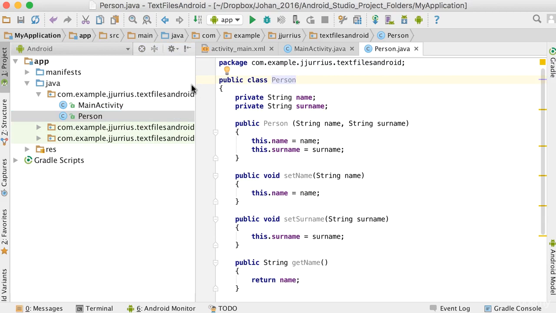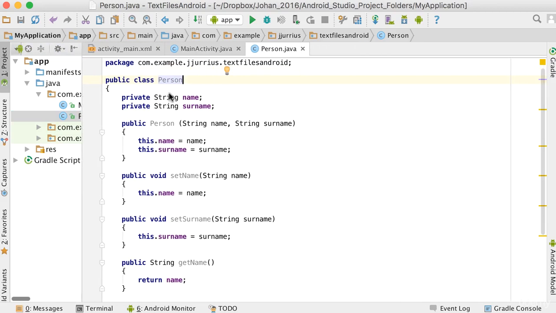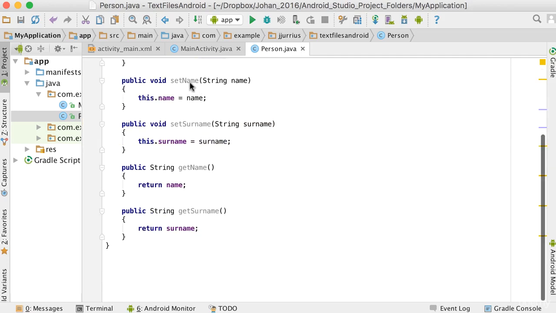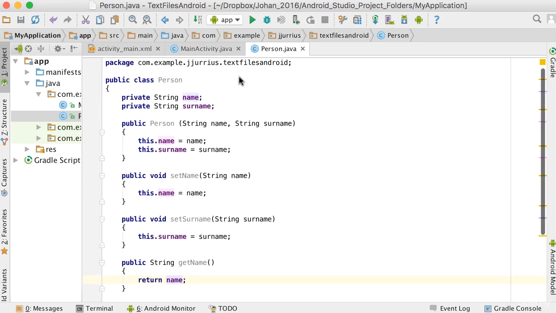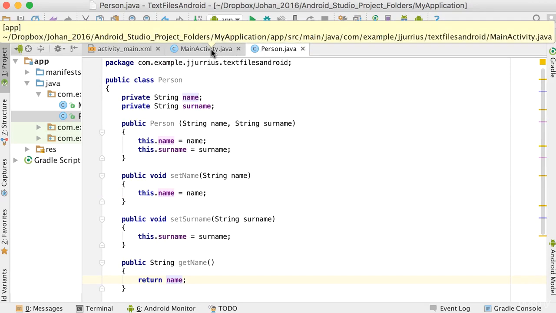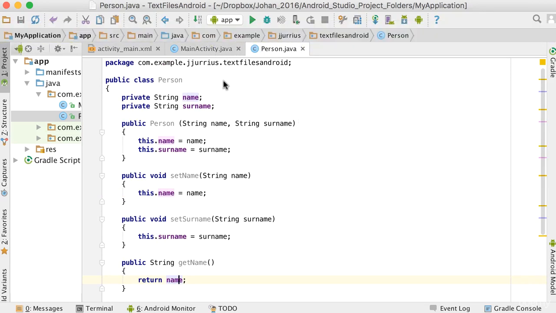And in this class you can see it's a simple Java class. It's one of the most basic Java classes. I've got some private fields, name and surname, and then I've got the constructor there that accepts a name and a surname and sets our object's name and surname. And then we've got a setName to set the name, setSurname, and then return the name for the getName method and return the surname for the getSurname method. So it's basically just a simple person class that we're going to use with this activity to save some person objects or data for person objects.